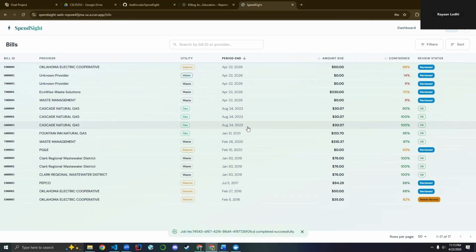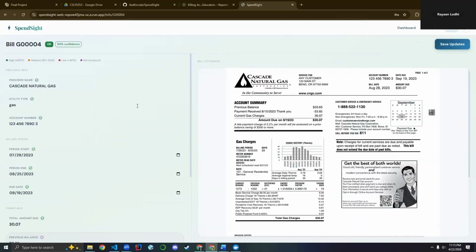Perfect. Okay, looks like it's done. So I'll go ahead and look for gas 4, which is our most recent gas bill that we've submitted. So you can see here, this is the result of the extraction that we just sent off. We have our bill on the right as well as all of the extraction information on the left, and you can verify yourself that most of it does match up correctly.